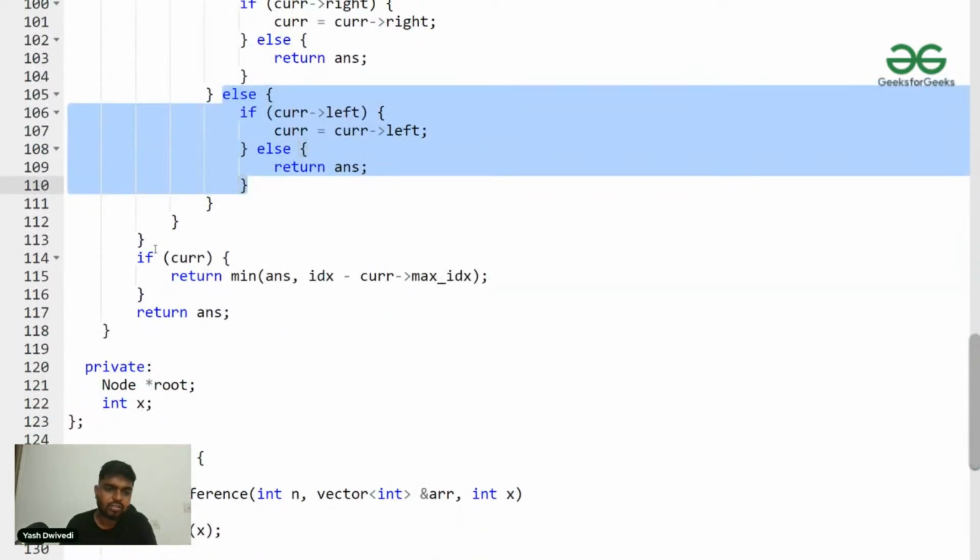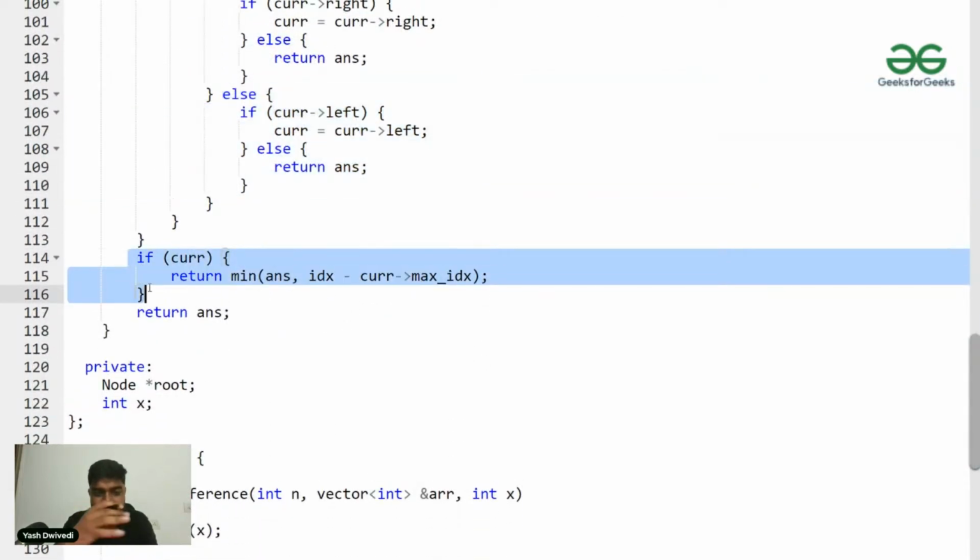Now talking about this, once you end, if the current node exists, then you will take the minimum of the index minus the current max index. So you will always try to check for the criteria that the xor that I am having is the minimum. If you have same bits, they will cancel out each other, so the number will become less. That is an advantage for you, because you have to make sure that the xor of the two numbers is less than or equal to x.